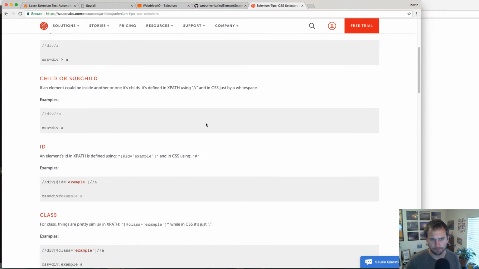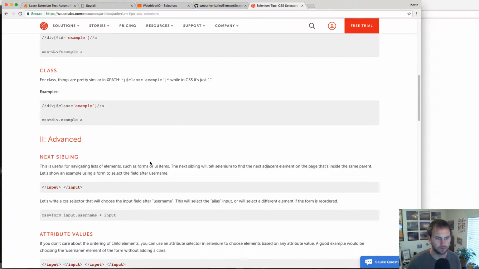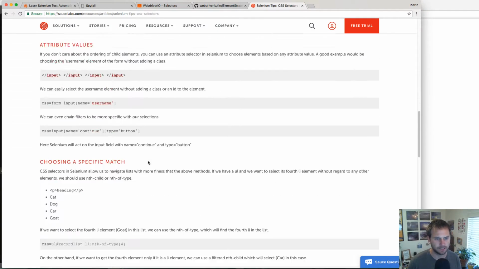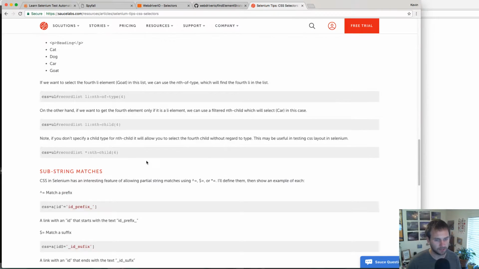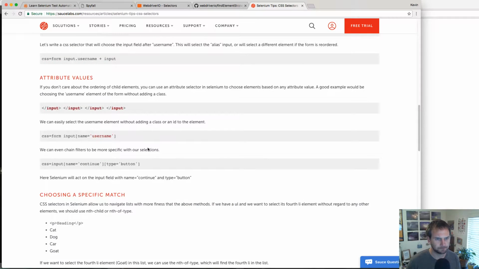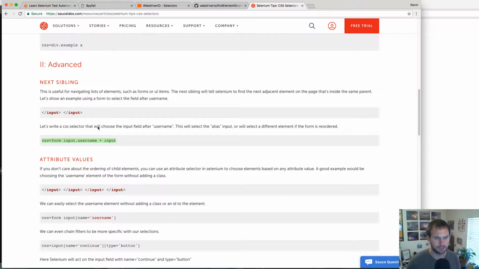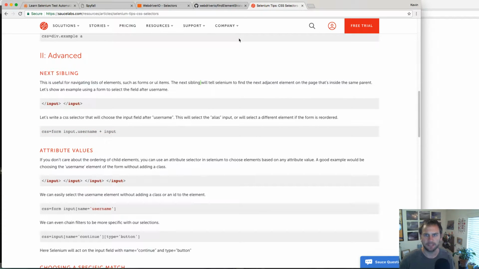So yeah, WebdriverIO is smart enough to know to search by the CSS selectors. I'm pretty sure, this is a little bit of an assumption on my part, but I'm fairly certain that this is how it works. So here's the next sibling selector. But yeah, that's out there if you want it.